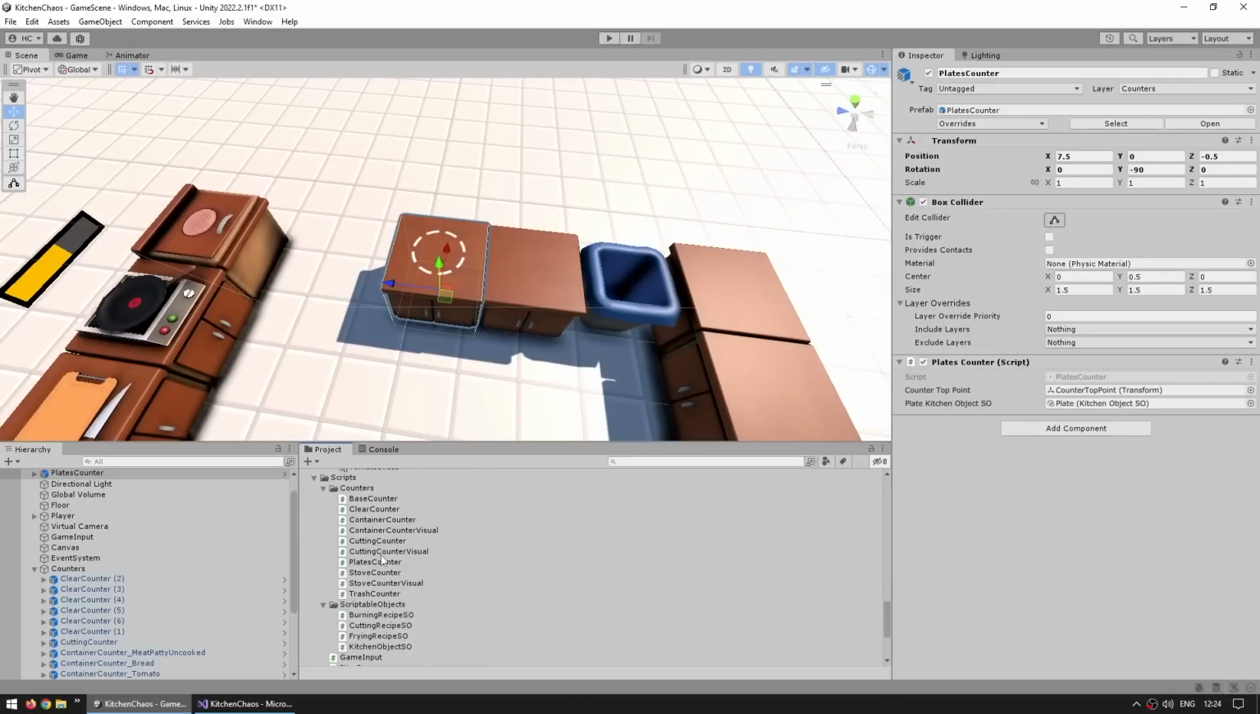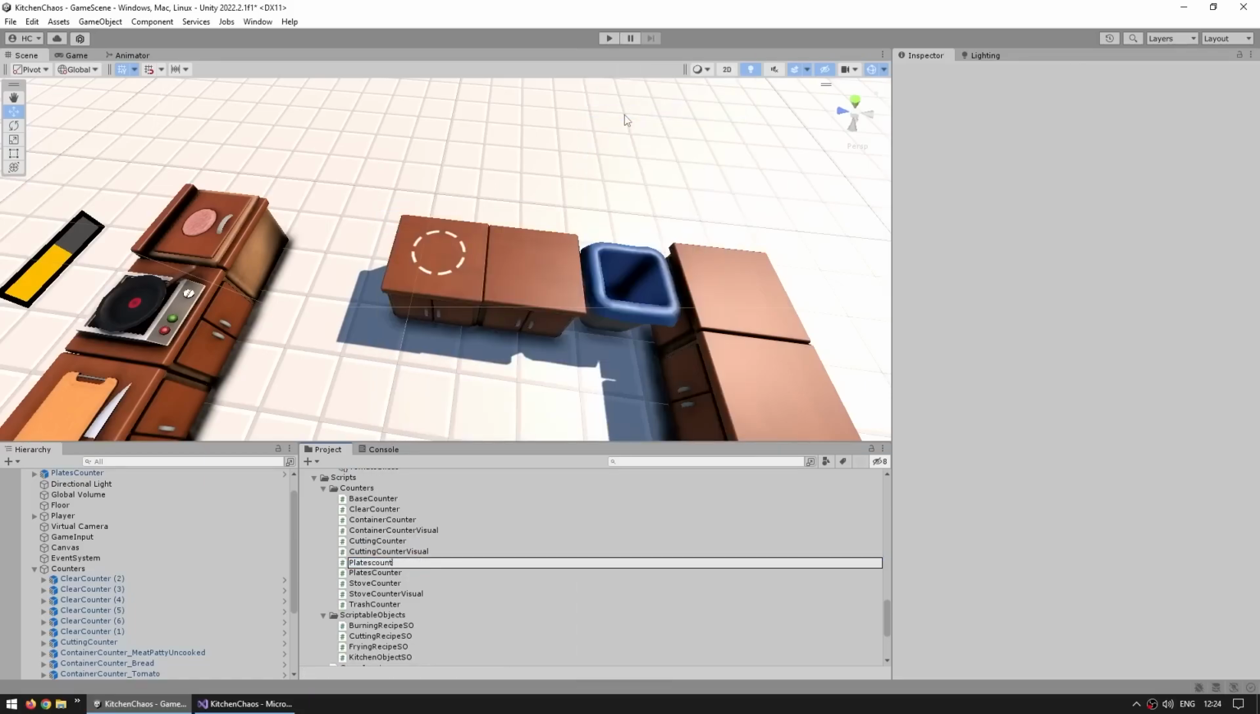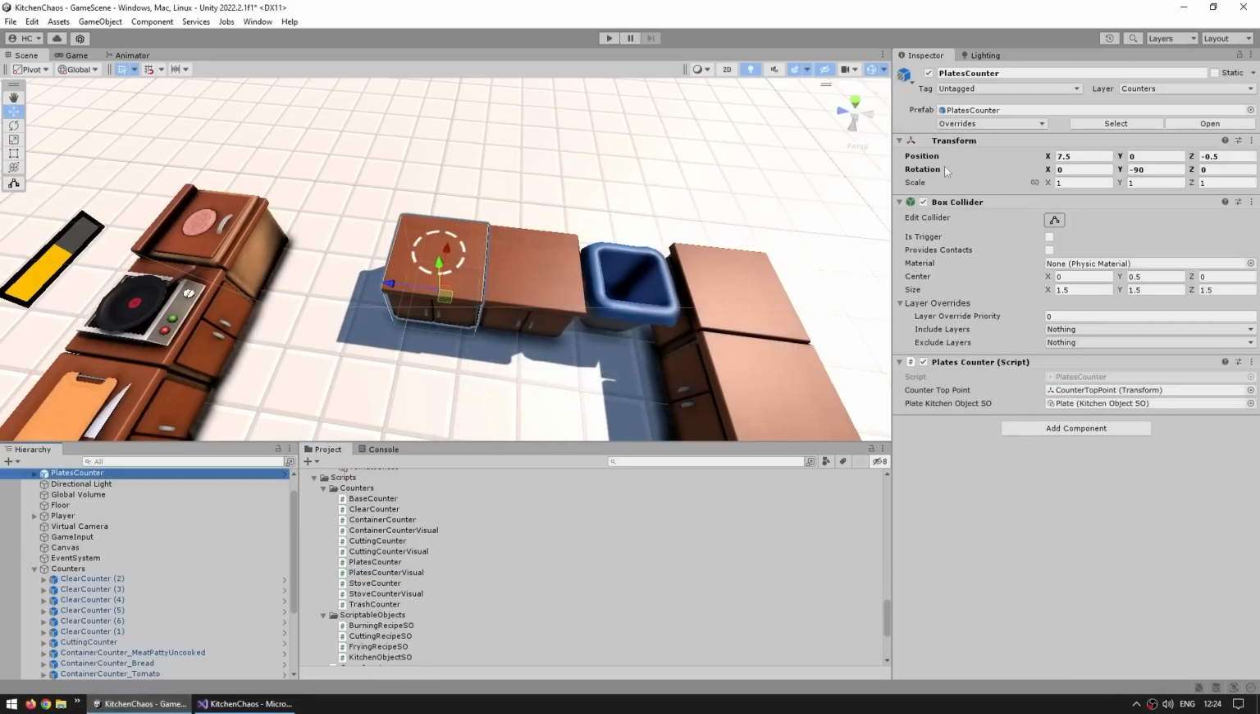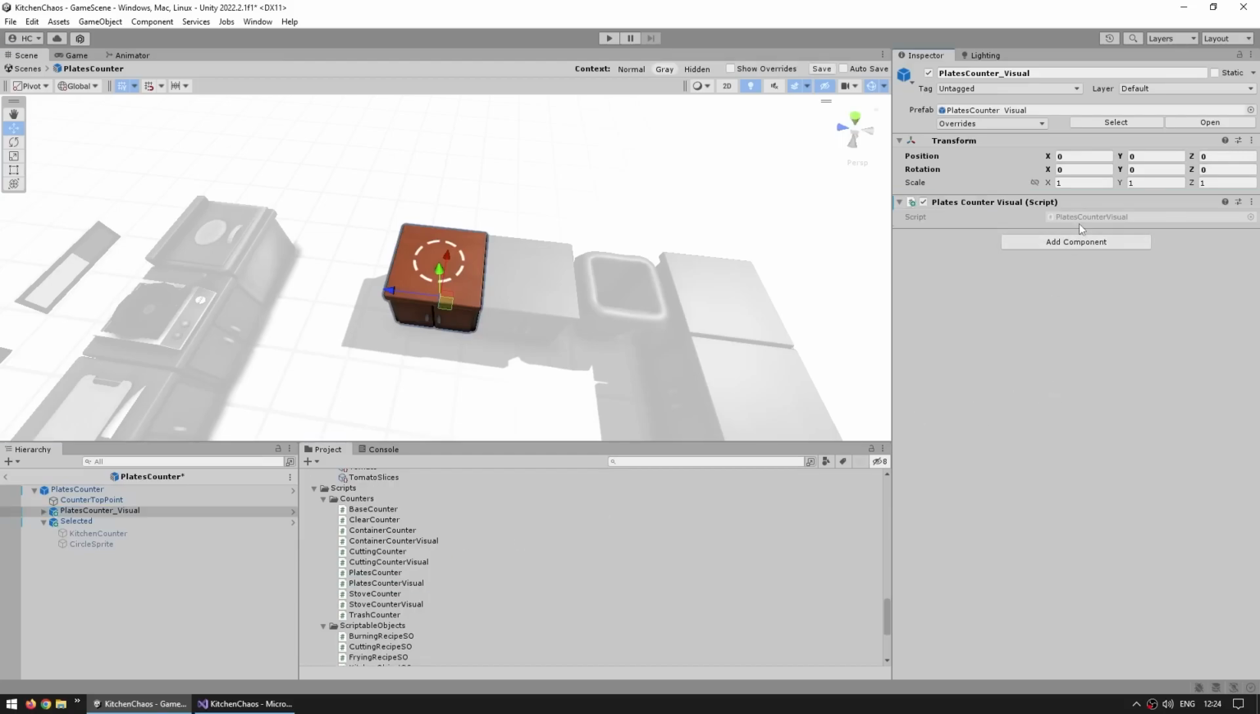So let's first make our script. So let's create a brand new C# script for the plates counter visual. Now let's make sure to add the visual. So let's go inside the prefab, and over here we've got the visual. Let's attach it. Okay, open.